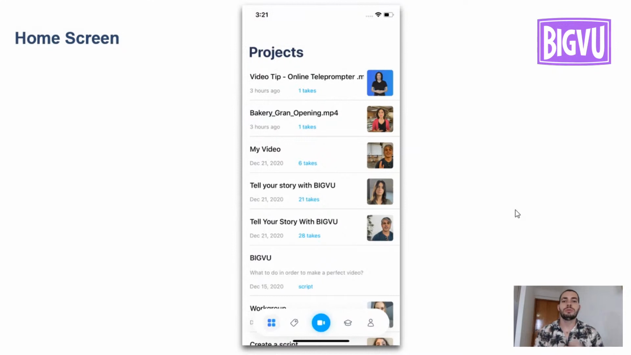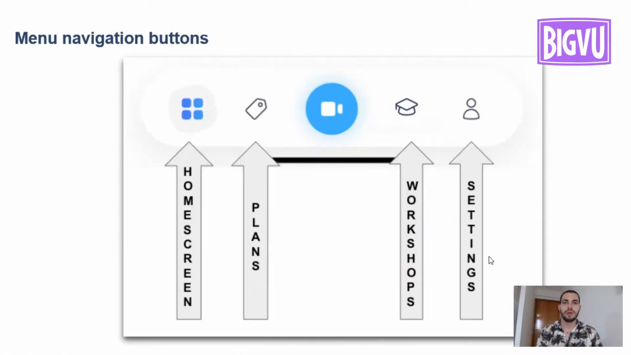After you log in on BIGVU, this is the screen that you're going to see. This is the project screen where you can see all the projects that you have. And also you see some icons at the bottom. I'm going to explain all of them. First, the icons. The first one is the home screen icon. Every time that you click on it, we'll come back to this page with all the projects.